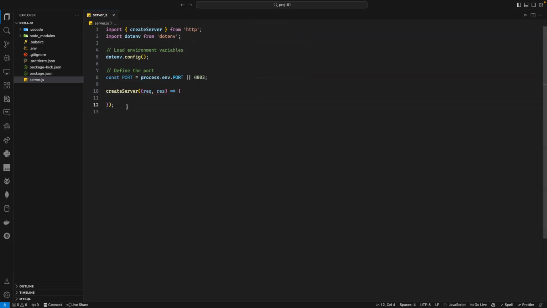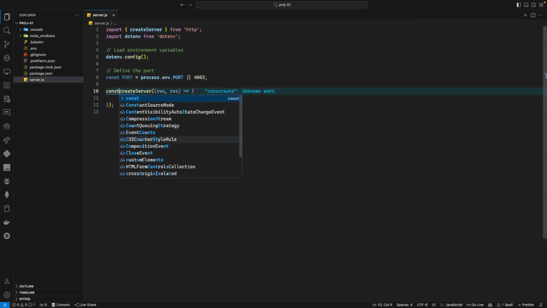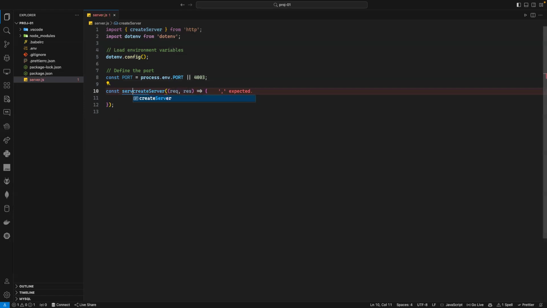Now, this method createServer will return an object. That's what we call the server. So when I use this method createServer, it will return me the server. So I need to save it in a variable, and I can name it server like that. It's equal to createServer.